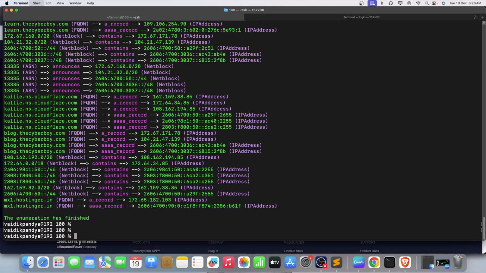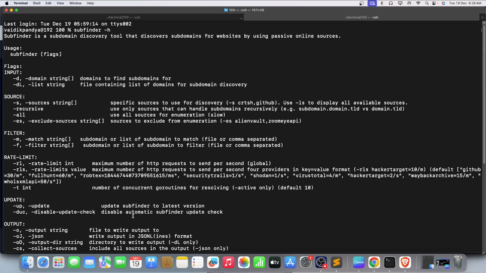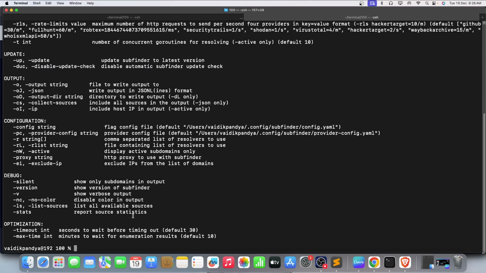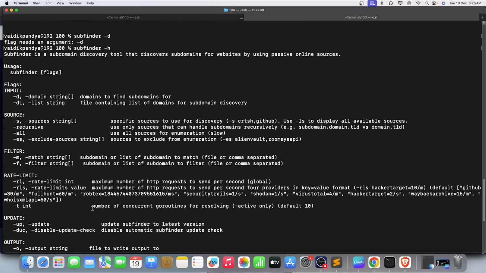Now we got one more tool, just Subfinder. It is a very common tool, right? But this is a way useful tool. You can simply configure your API keys here. I have configured mine, so I'm not gonna expose them, but still let me show you how to use this tool. So here I am on subfinder -h for the help menu.